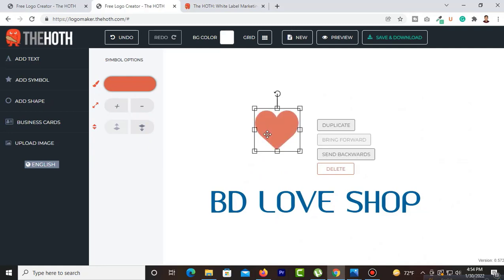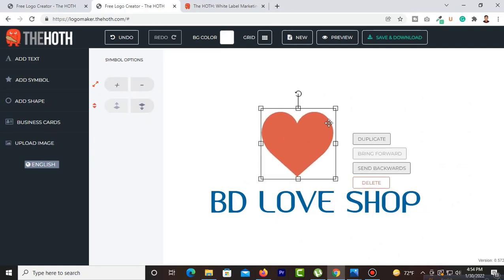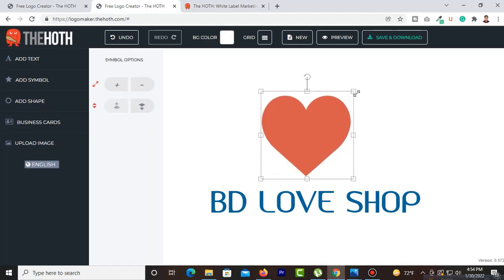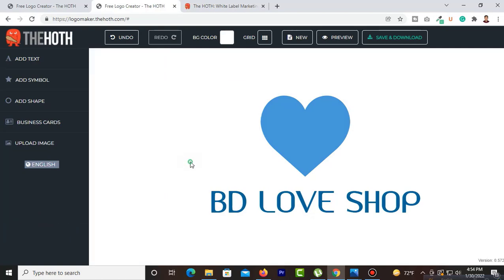Simply click on the symbol, then you can increase the size by clicking on the corner, and if you want, you can change the color. Once you select the symbol, on the left side you will see the color option. So let's select a color that is connected with our title. I think this one is fine.